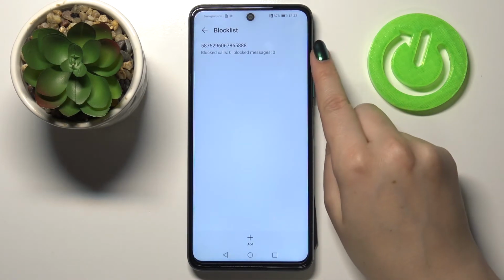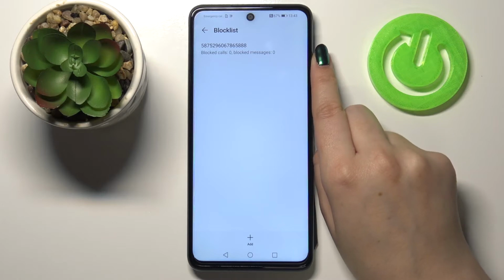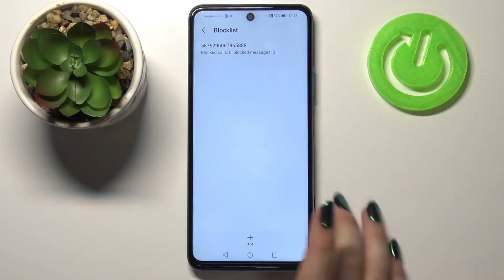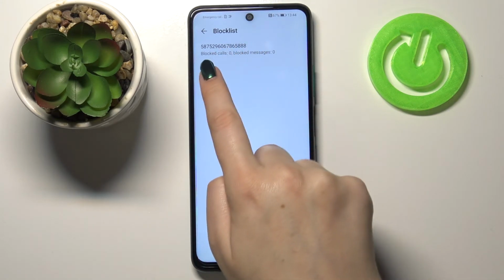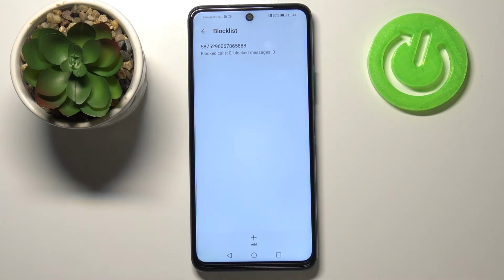And it immediately appears on the blacklist, so it means that from now on this device will block this particular number, and you won't receive any incoming calls or text messages from it. What's more, here we've got your device will count all blocked calls and blocked messages.